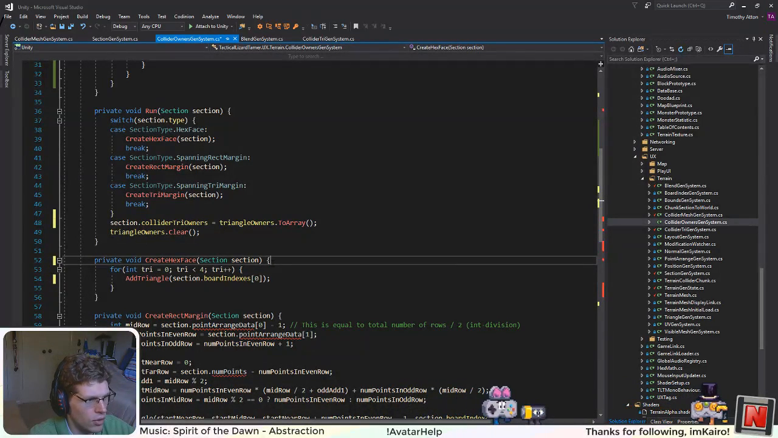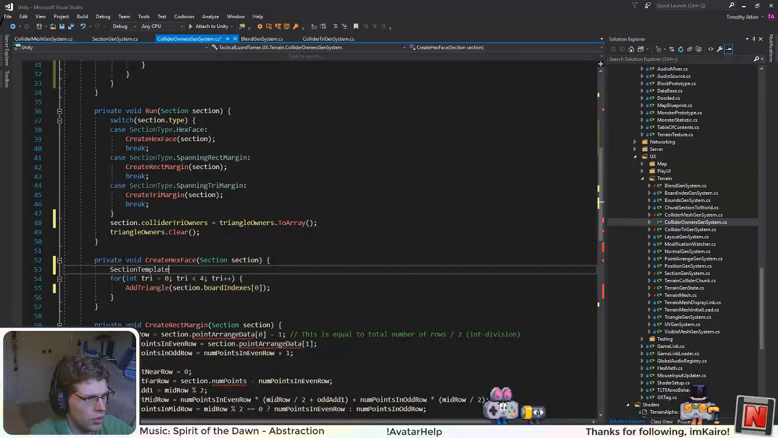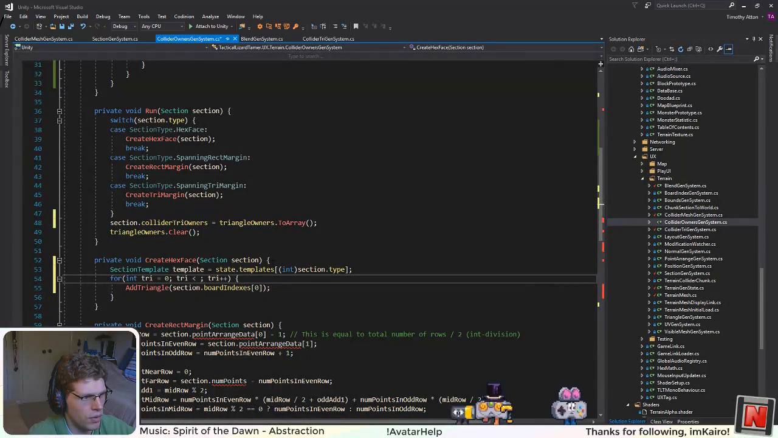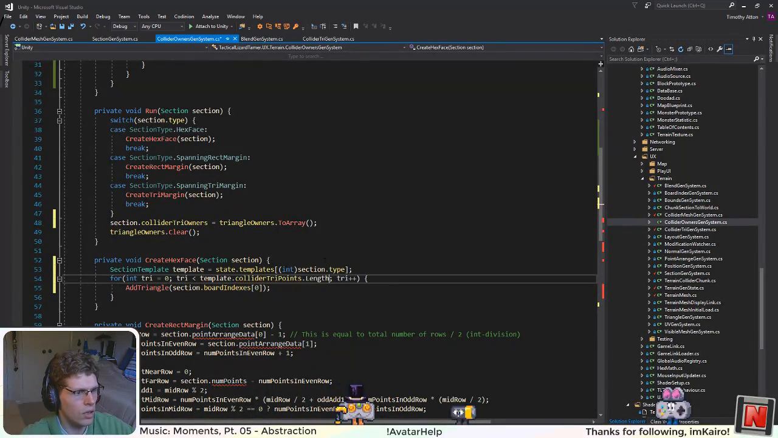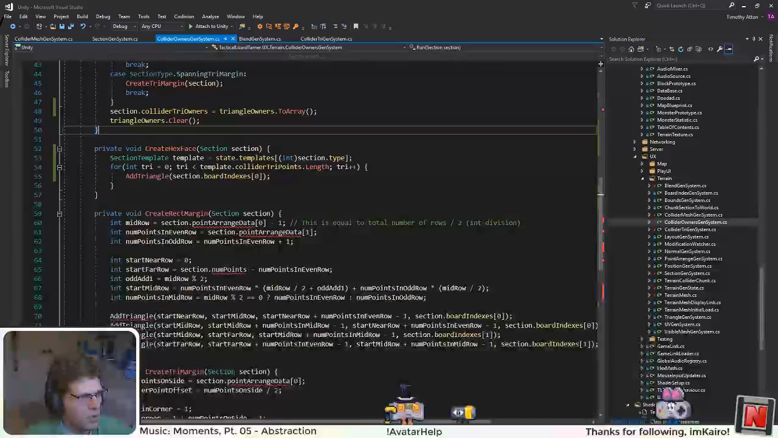Let's make this a little easier. So section, template, or not easier, but more future proof, I guess. State, templates, section type. So we know that the hex face, all the owners will be the same. So, okay, so collider, triangles. And I think as it, oh, well, it'll be slightly different for this actually.